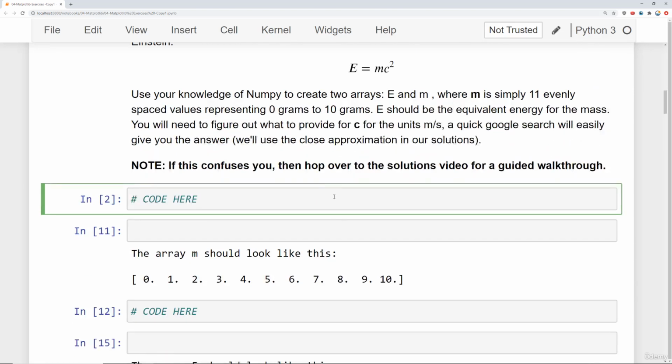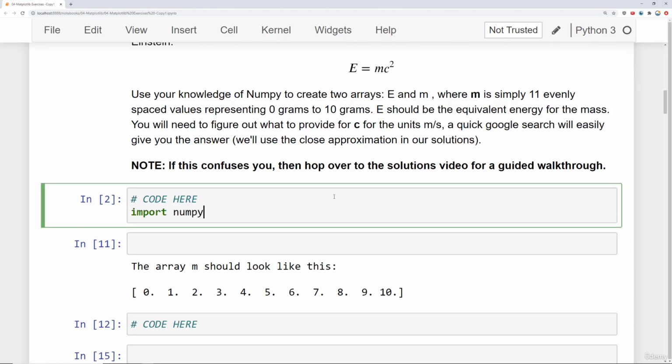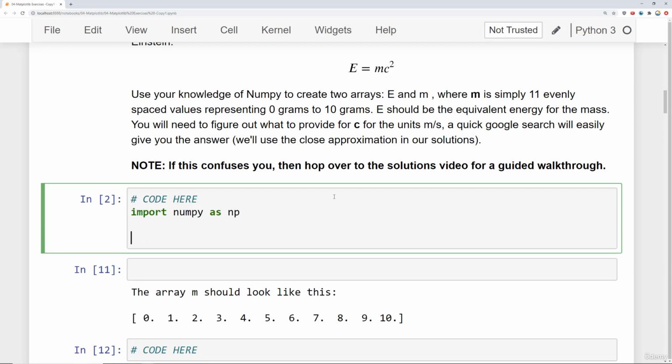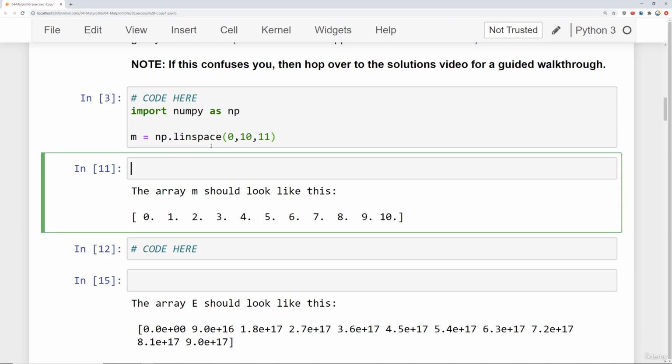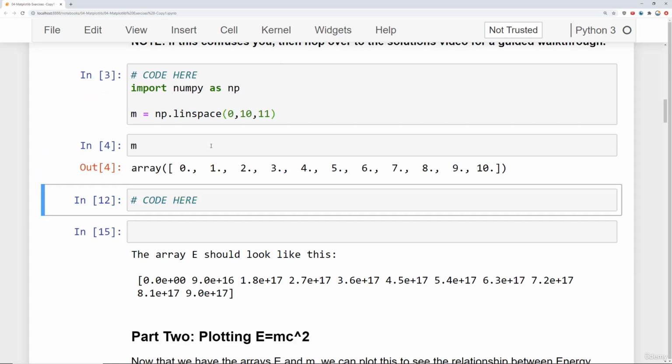So to do this, I first have to import NumPy as np, and then there are many ways you could create this array of masses. One way is just to say m is equal to np.linspace, and then go from 0 to 10, 11 evenly spaced. The other way to do that is with np.arange. Really, tons of different ways you can do it, but at the end, you should get an array m that looks something like this, 0, 1, 2, 3, etc.